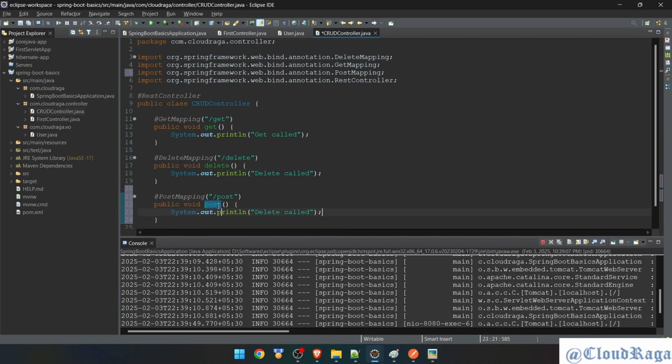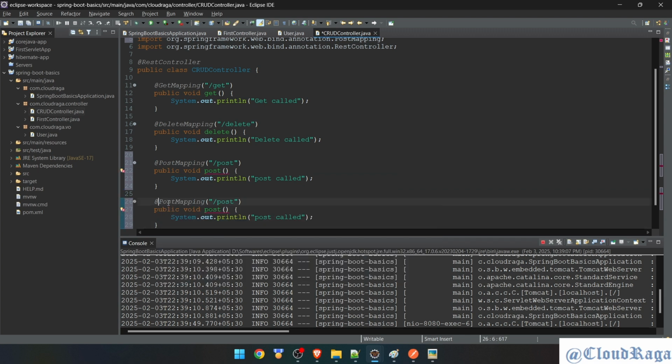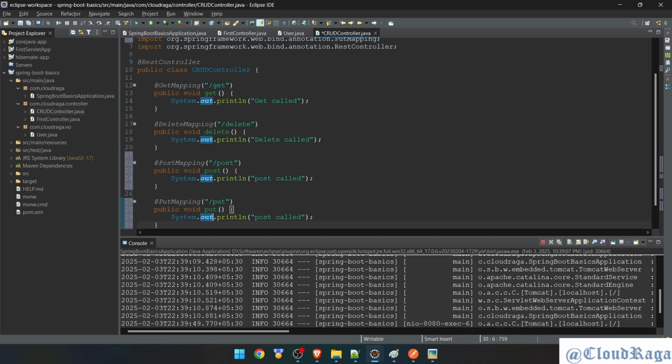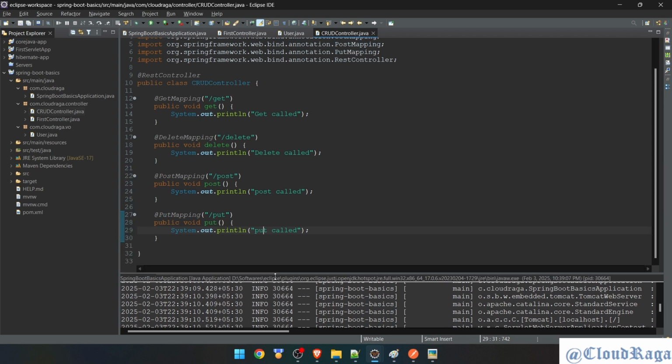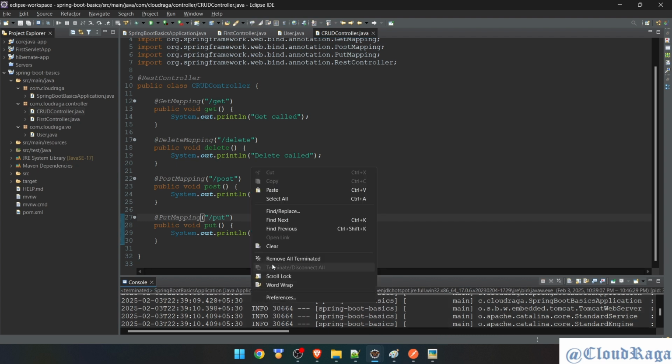So it's post called, and then finally delete. Put mapping, put. Okay, fine. Everything looks fine. So just a very basic implementation of any API you can see so far.